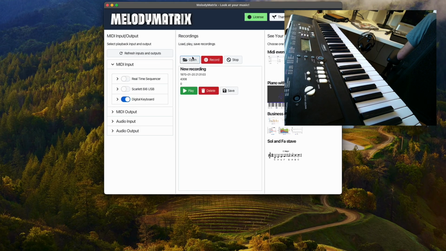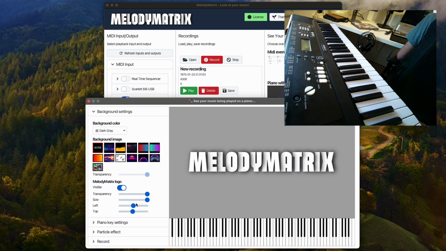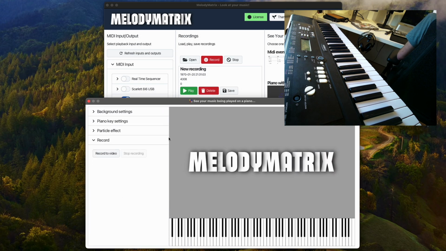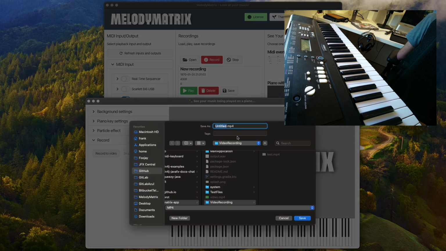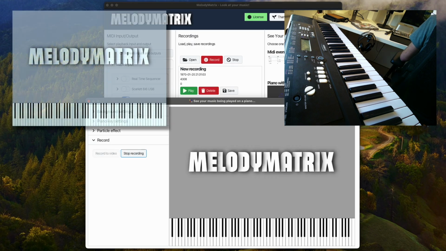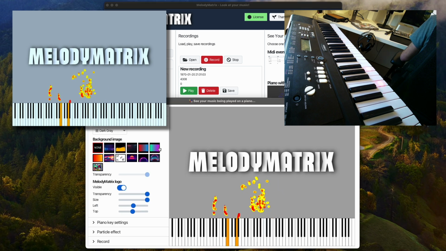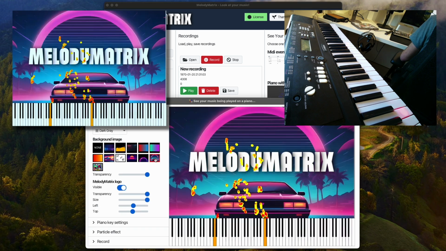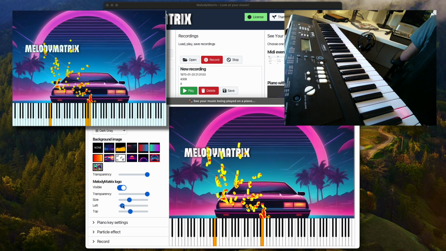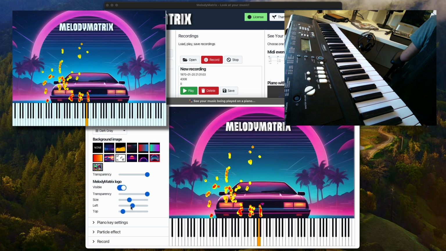Let's open one of the recordings I earlier made, played by my son. Vicky has been playing this song and we recorded it with MelodyMatrix. That means that we have both the MIDI and the audio. In the piano view, there's now also a video recording button. The video you see on the left is actually the output of what has been recorded. And as you can see, you can change everything in real time, and all the changes get recorded into an MP4 file.